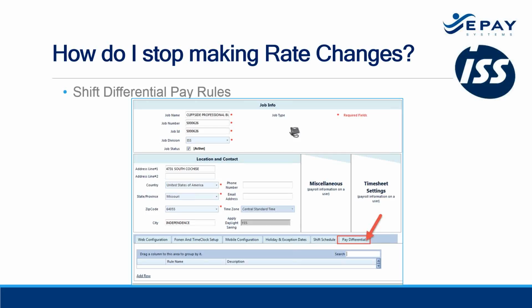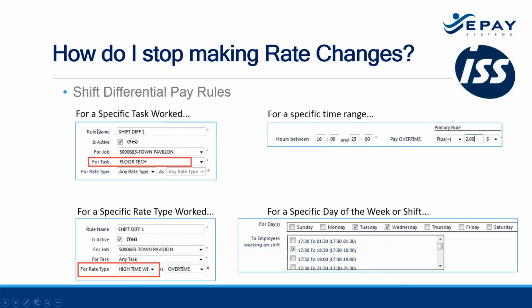When I go to the Pay Differential tab there, I now have the ability to go in and set up the rules based on different items. Like I said, specific tasks worked. In my first example up here in the top left, if the employee works as a floor tech, then something's going to happen. Otherwise, nothing will happen. So in this job, I have one rule that says if he's a floor tech, then do this. If he's not a floor tech, then leave it alone, pay him the normal rate, or normal circumstances are in effect.